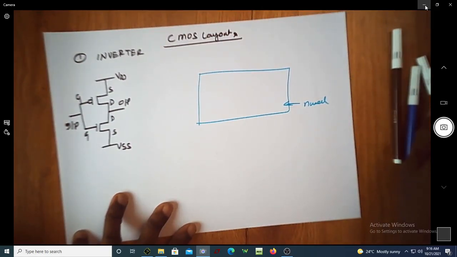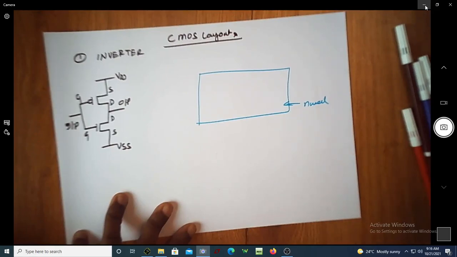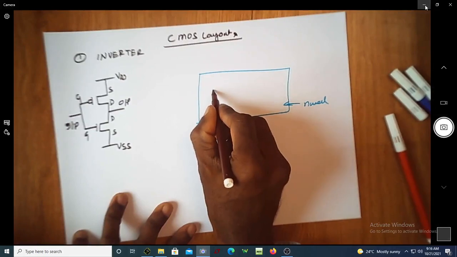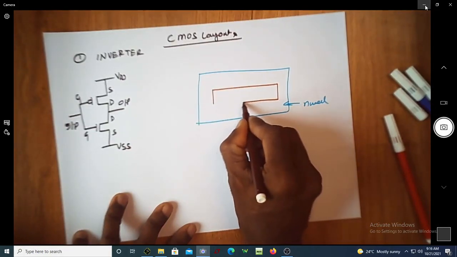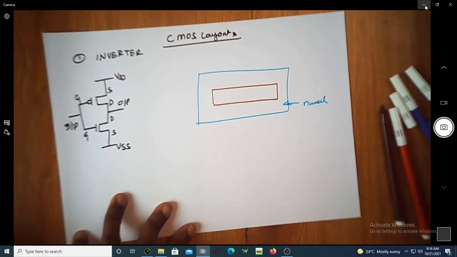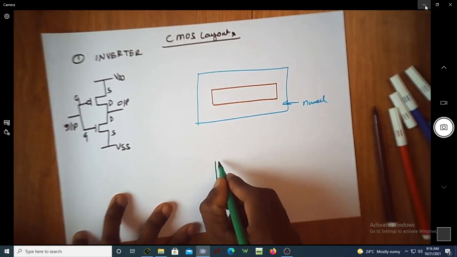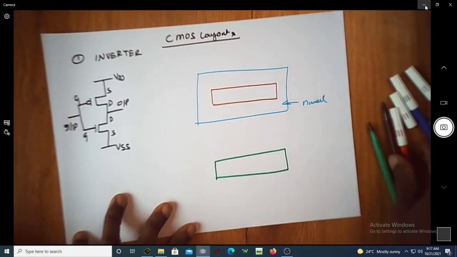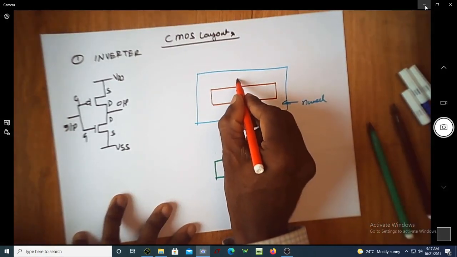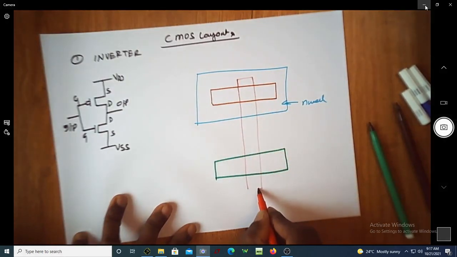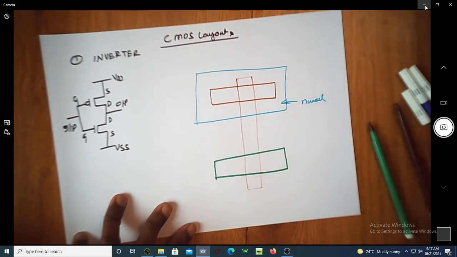In this N well, I'll have the P diffusion to realize the PMOS transistor, and in this P substrate, let me have the N diffusion to realize the NMOS transistor. I'm going to run a poly across this to realize the gate structure. So this is the poly that is used to realize the gate structure.